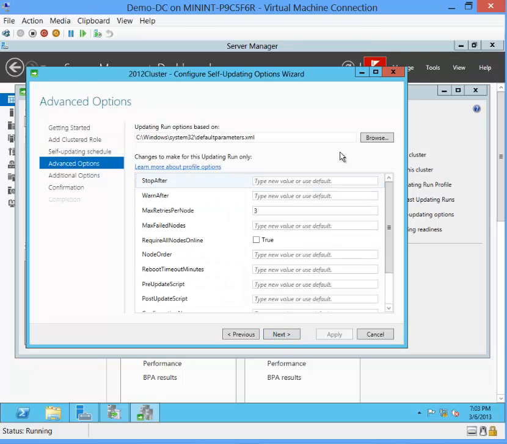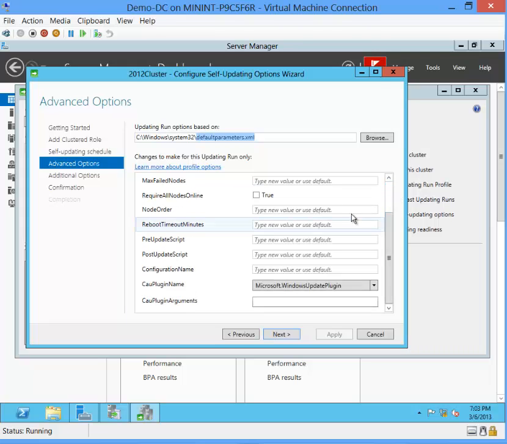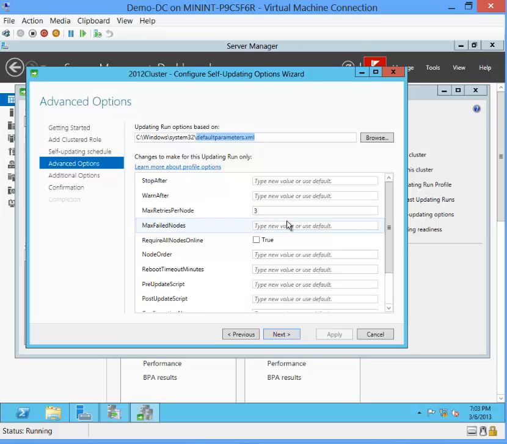Click Next. For the purpose of this demonstration, I will be using the options found in the default parameters.xml, but here's an example of where you can actually customize the Cluster-Aware Updating to your needs. A great example would be RequireAllNodesOnline. This would represent that the Cluster-Aware Updating would not actually start unless all of the nodes are online and part of the cluster. Another example would also be node order. You can change the order in which the nodes are actually updated.